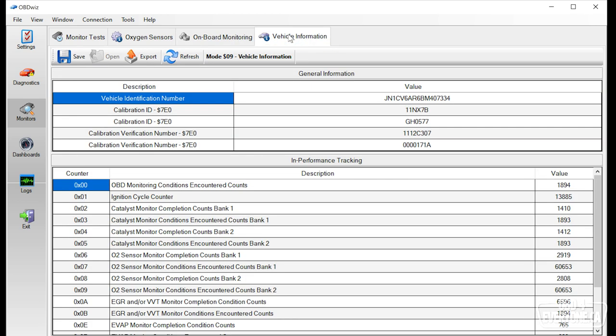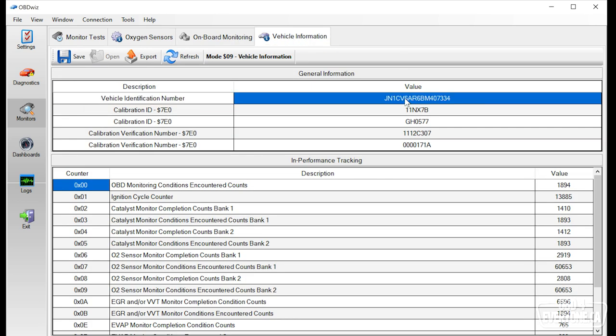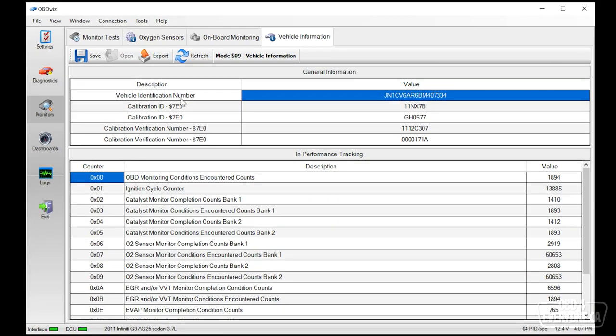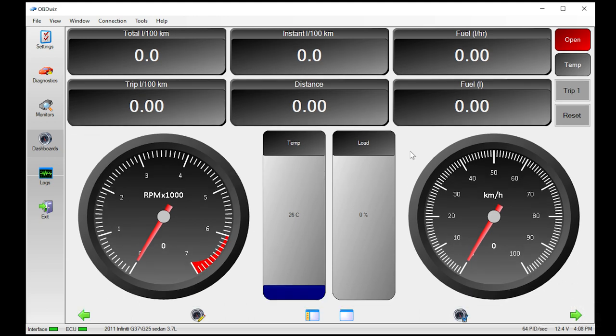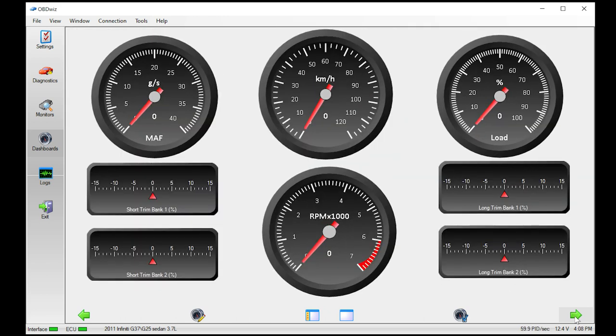Vehicle information, we've already been here as well. This is also part of the diagnostic report, and we'll come down here to dashboards. We have different dashboards that are built in. To do anything, basically we just need to click on the OBDWiz program. So I'm going to click right here, and we can see this menu comes up. So with these arrows, we can have a look at the 4 different new dashboards.